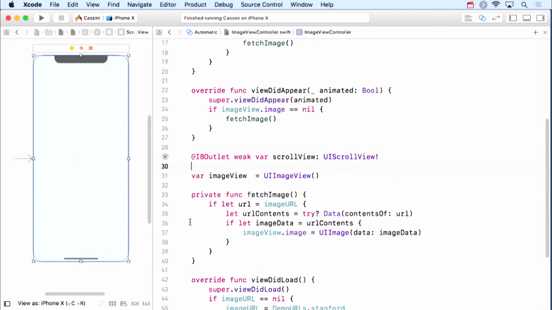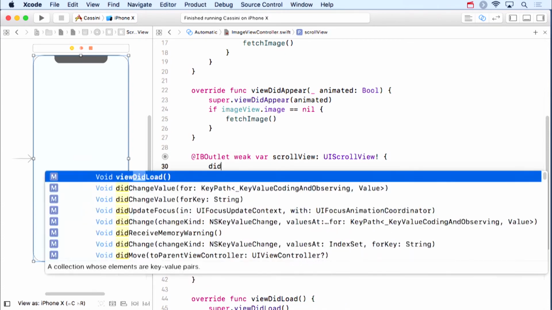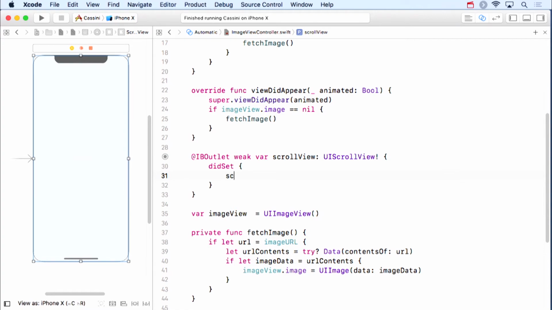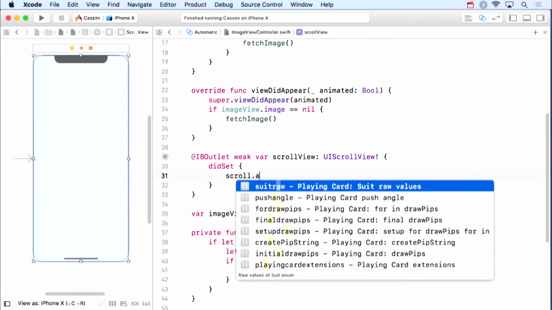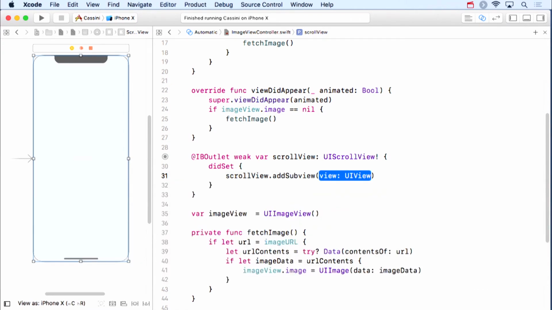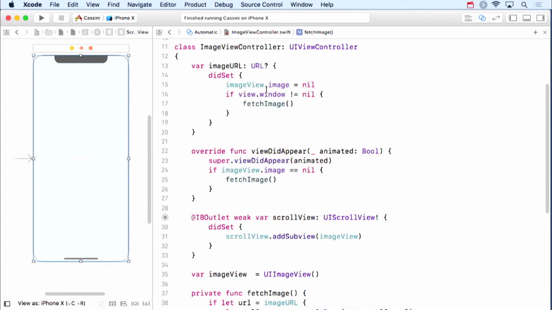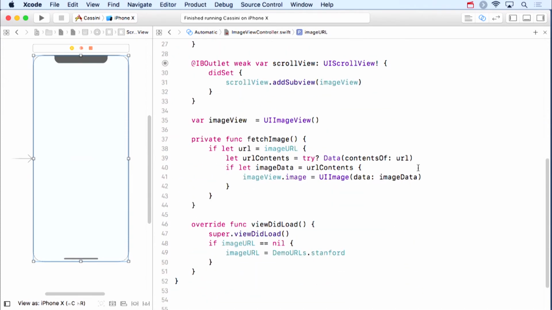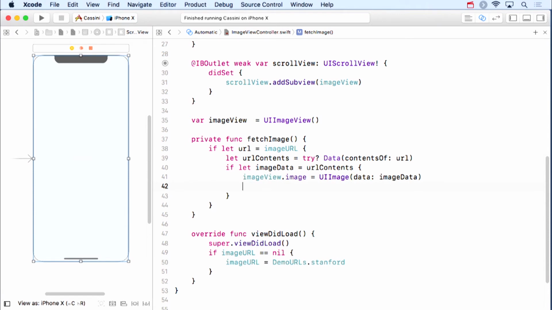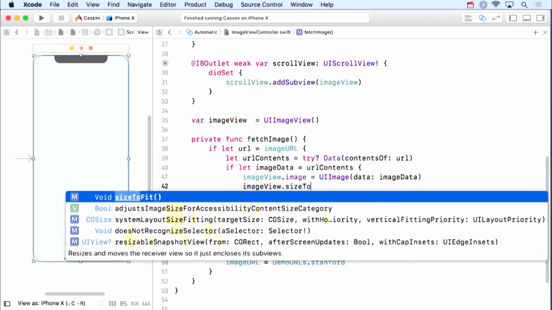Here, we just want the image view to be in the content area of the scroll view. So as soon as the scroll view gets hooked up by Interface Builder, I'm going to ask the scroll view to add as a subview my image view. Okay, so added it. That's nice. Again, the content area is size 0, and so is my image view at this point, so it's going to be completely blank. Anytime I set the image, like I do it here, and actually I do it up here as well, I need to tell the image view to size itself to fit.